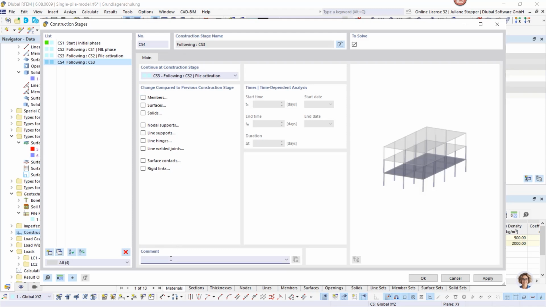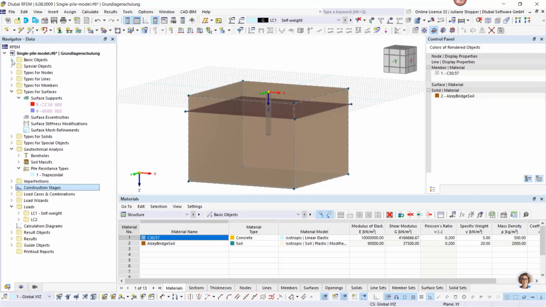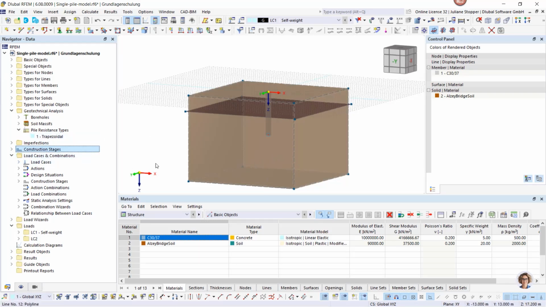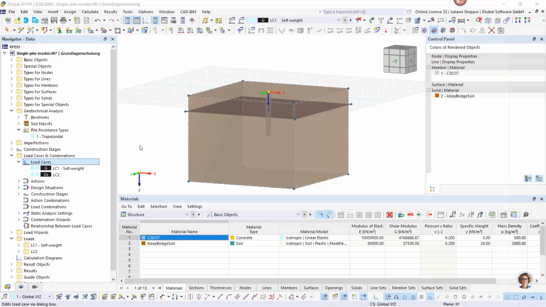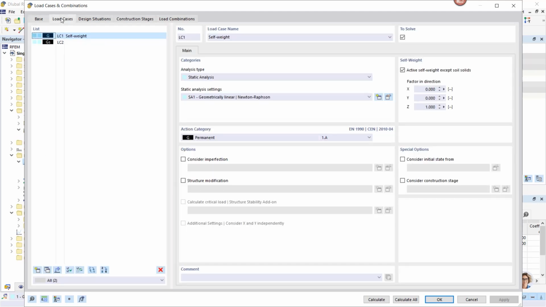Here we want to assign the load, so I define it as loading, and we give it OK, and we have the stages defined. Then we can go to load cases. We have the geometry defined, and we have assigned all the objects to the stages. Now we can come to the loads. I go here, and maybe can go here to the base. We don't need to have the combination wizard in this model, and also this setting I don't need. We can go to load cases.